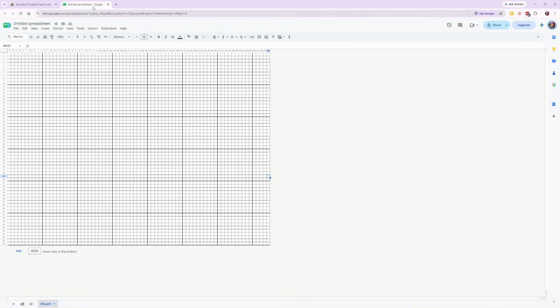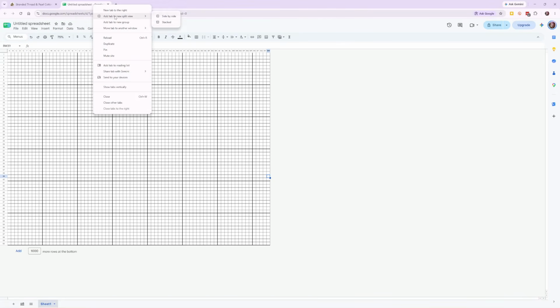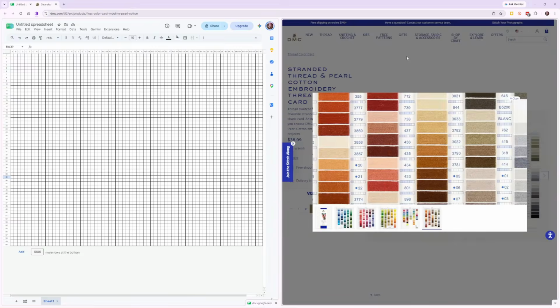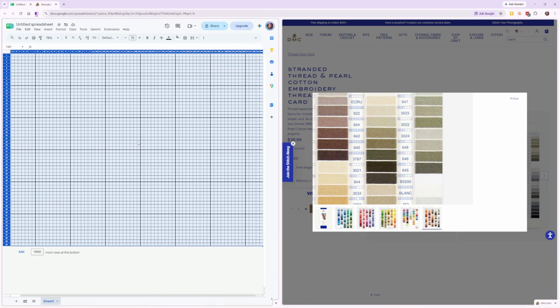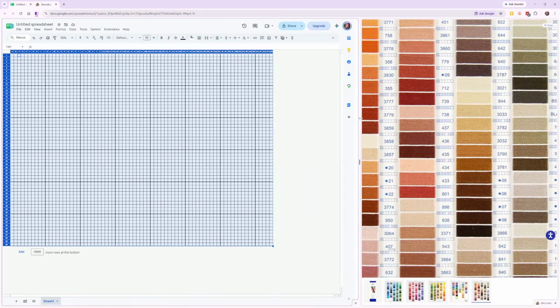First, I'm going to open the pictures of the DMC Floss sample card from DMC's website, and then make it a split view with my spreadsheet so I can see both at the same time. I'm also going to go ahead and highlight all rows and columns, and then I'll move this divider so I can see a little bit better.